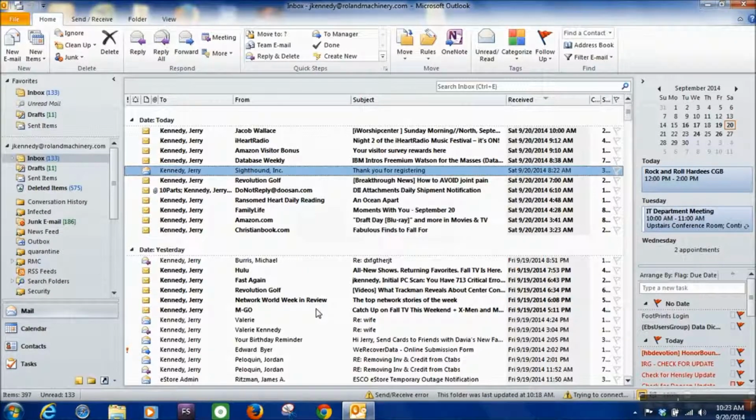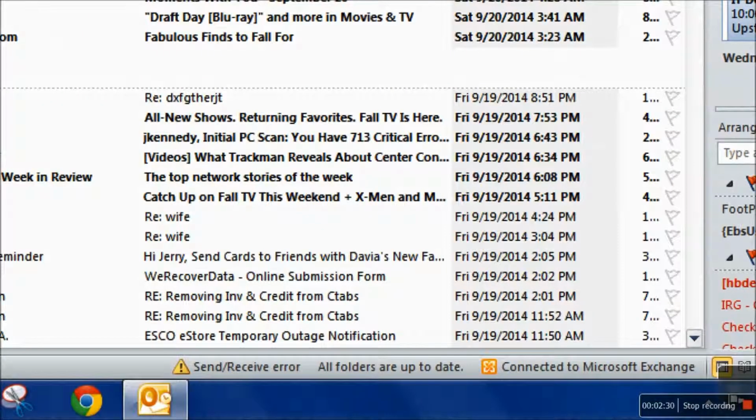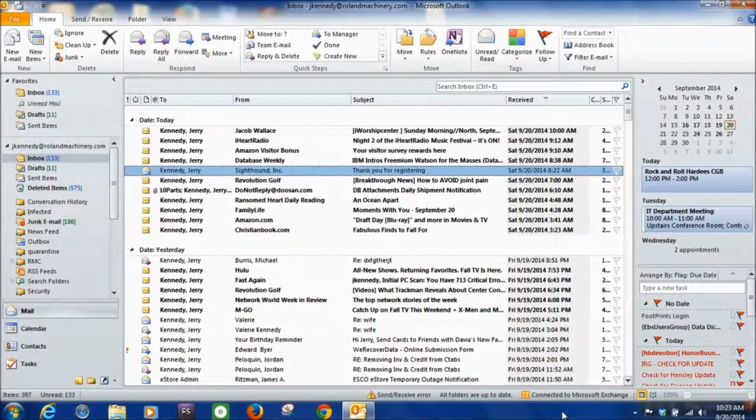I'm going to hit connect. It says registering and verifying, and now I am VPN'd. Alright, take a look down here in the bottom right hand corner. It says connected to Microsoft Outlook. Alright, so let's jump back into what we wanted to talk about today.